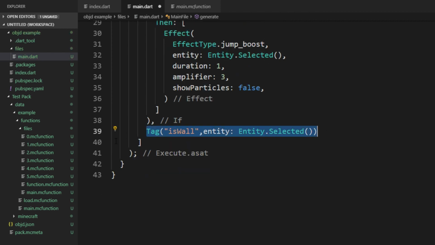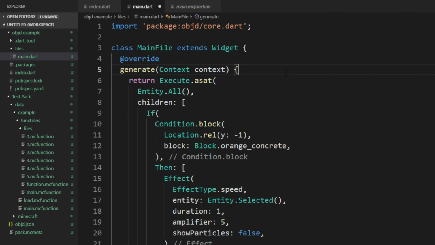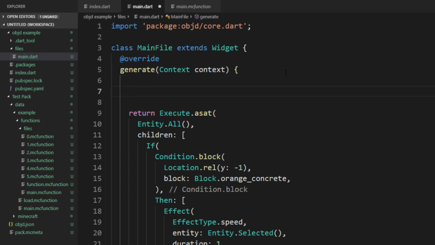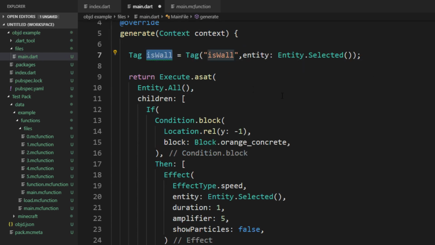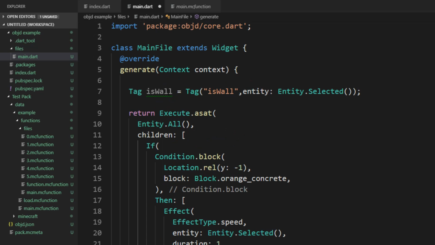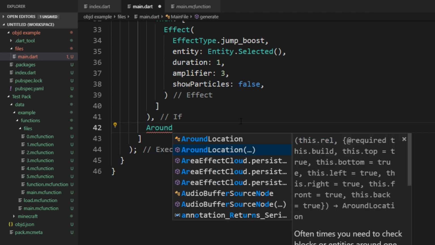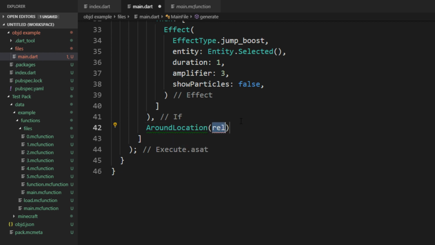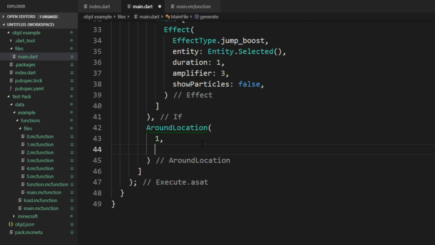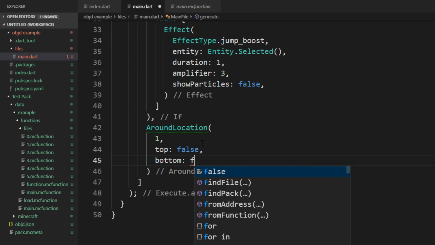We can actually save this tag here as a constant, as a variable. So here we just say tag is wall equals our whole tag here. And now we can just use our variable here and use it in our code instead of this long thing here. So for our wall run, we want to check around the player. So we use a around location widget here. And this will just give us all the locations around the current location. We have to give it the distance. That's 1 at the moment. And we also don't want to have top, and it should also not check the bottom.